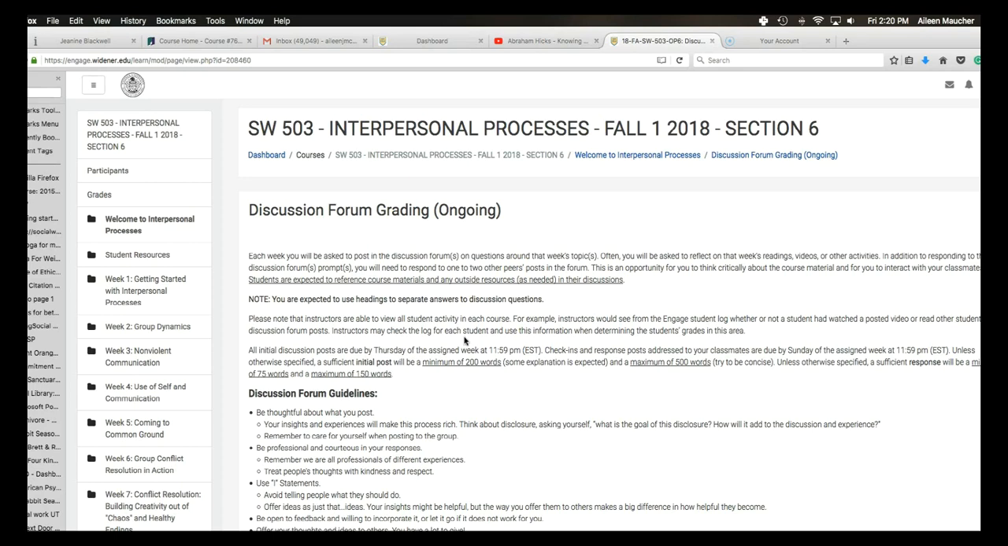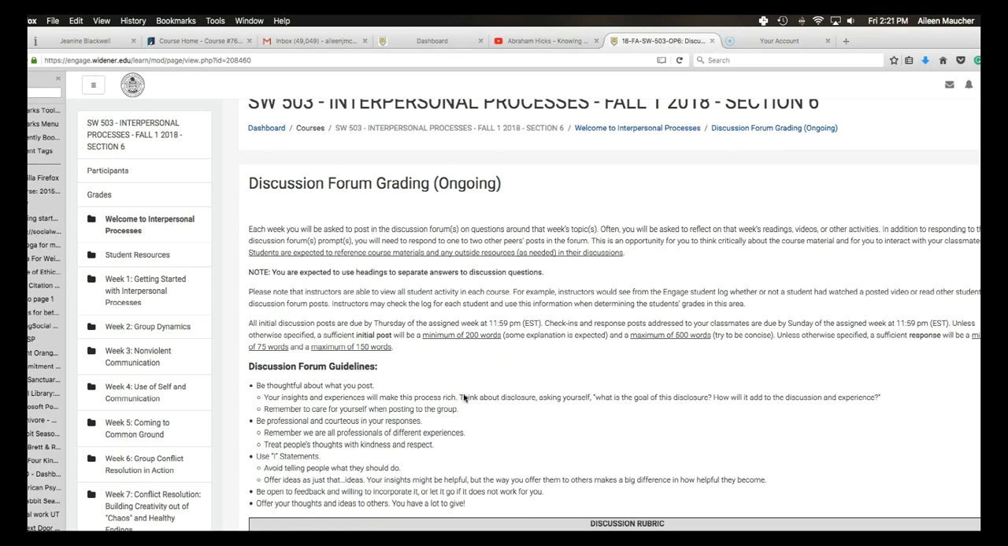So again, all initial discussion posts are due by Thursday of the assigned week by 11:59 p.m. Eastern Standard Time, and those check-ins and response posts are due by Sunday at 11:59 p.m. unless otherwise specified. As general ground rules, a sufficient post would be a minimum of 200 words and a maximum of 500 words. The main discussion forum guidelines really encourage you to be thoughtful about what you post.